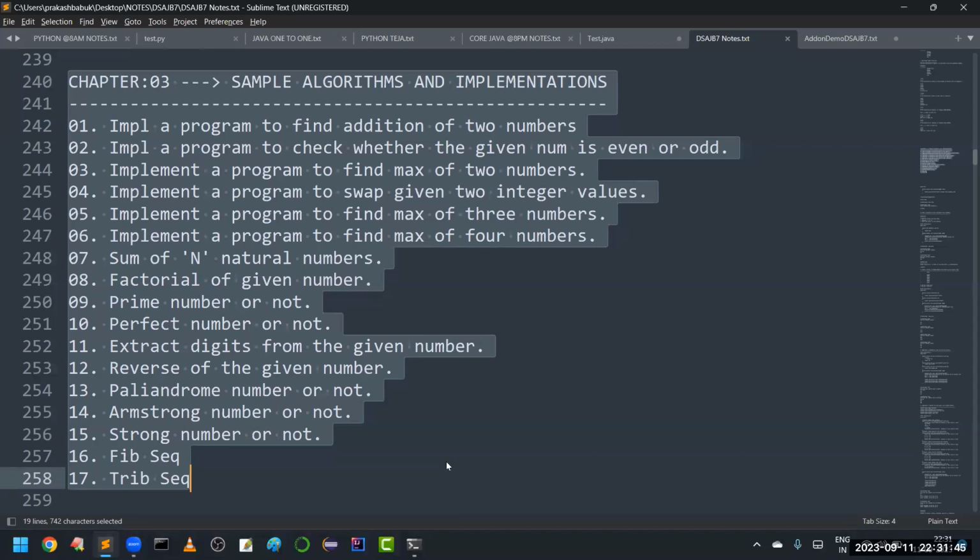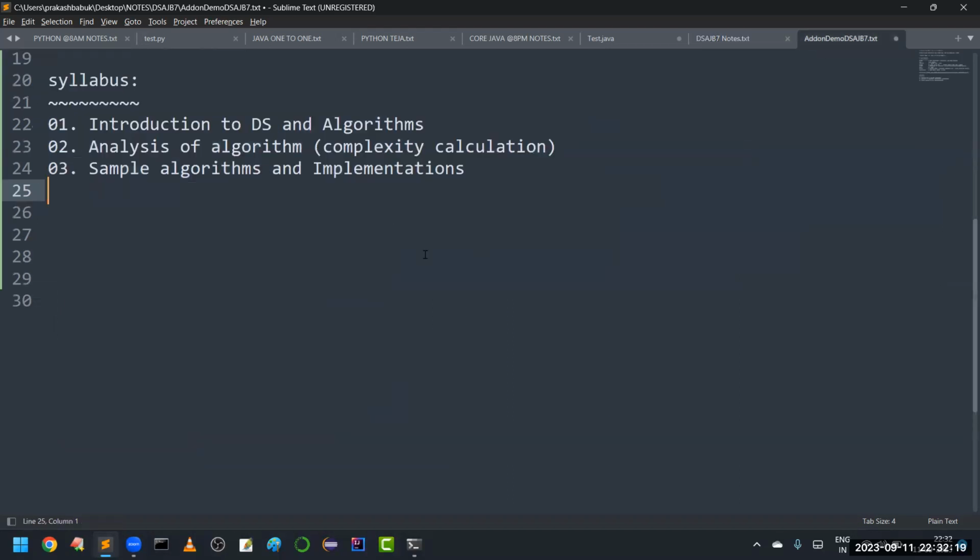What advantage are we going to get with the help of these 17 programs? Very simple. Whatever core Java knowledge you have, we are going to revise with this, because here we will use while loop, for loop, do while loop, if conditions, and functional programming. Object creation, how to run, everything we are going to see here, so that you will get some kind of revision for the coming chapters. It will be very easy for us. So sample algorithms and implementations we are going to cover in the third part. In my point of view, it is completely a revision.